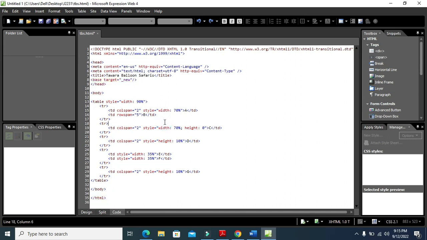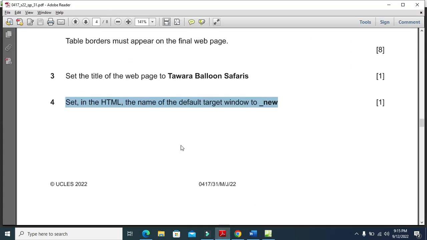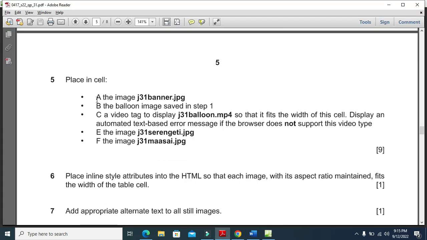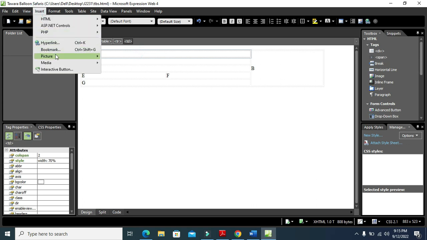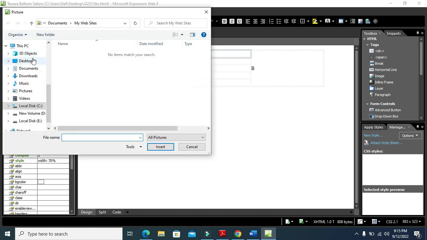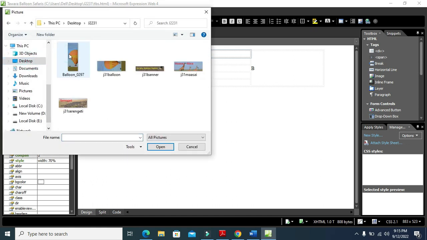That's it. Now moving forward to the next part, question number 5. Place in cell A the image J31 banner.jpg. So we need to put here the banner J31 in cell A. So this is our cell A. We'll select this one and then we will insert here an image from file, desktop, from our folder, and banner.